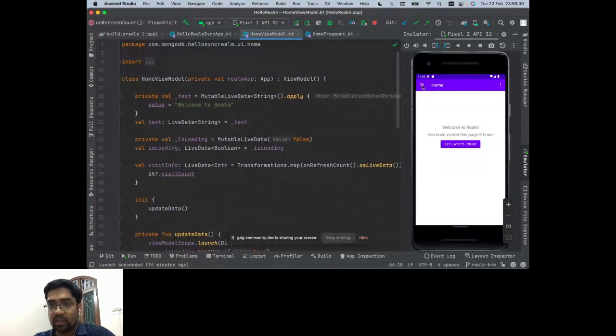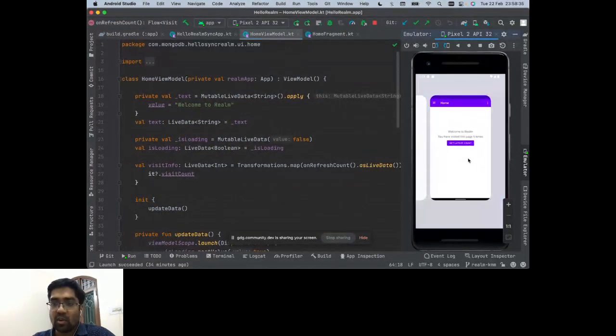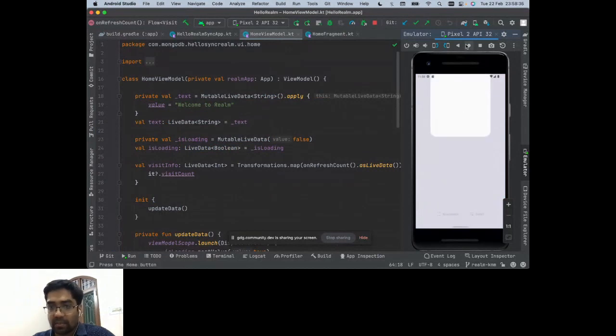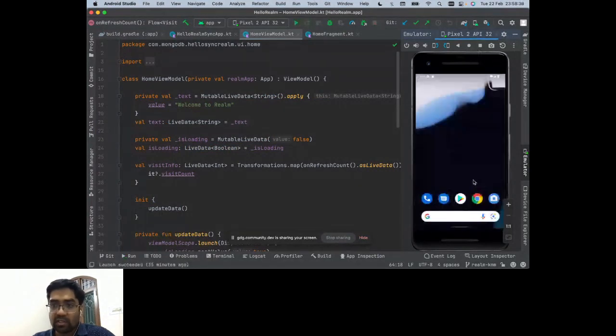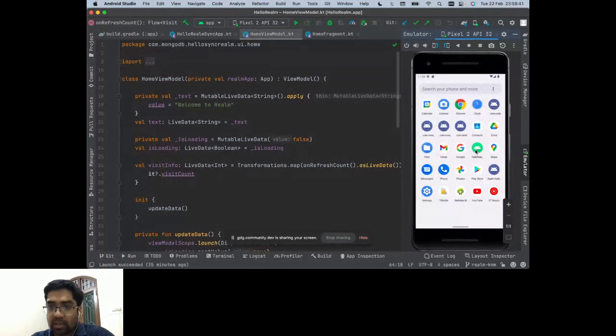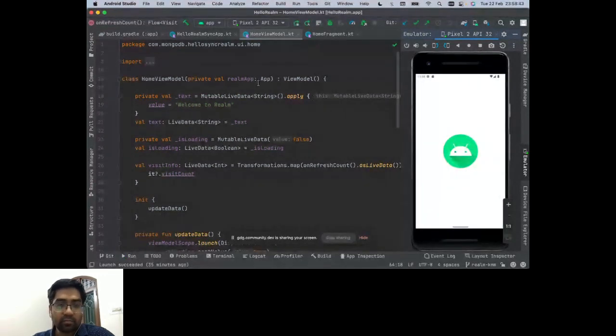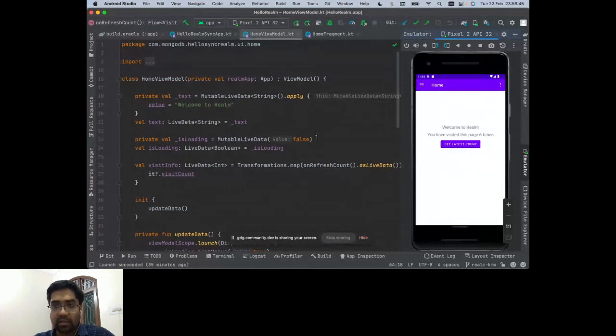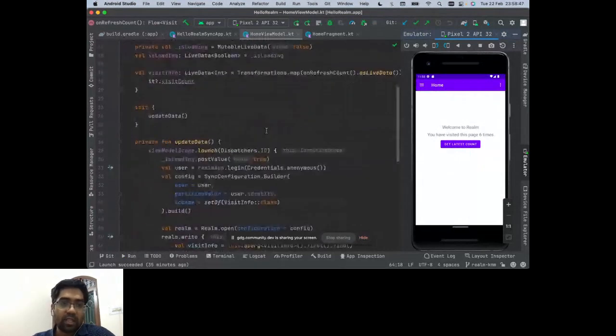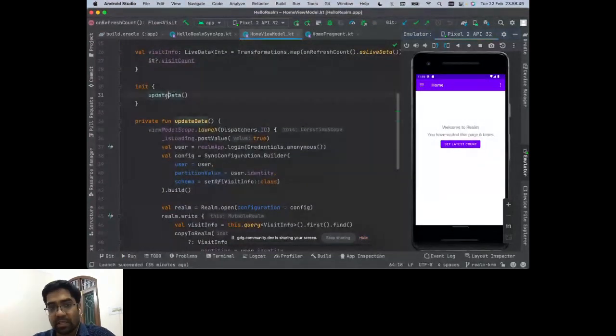On my right side, you will be able to see an application which does nothing. It just tracks how many times a user has opened the application. That's it. It does just this very simple thing. Now how do I do it? It's very simple. In my init, I have just written update my data.